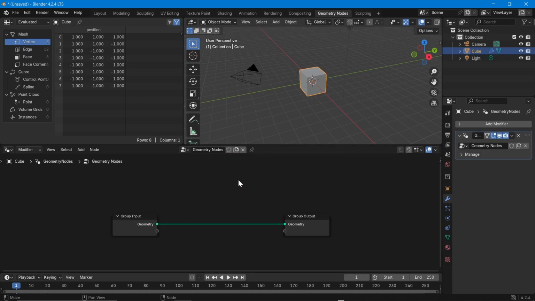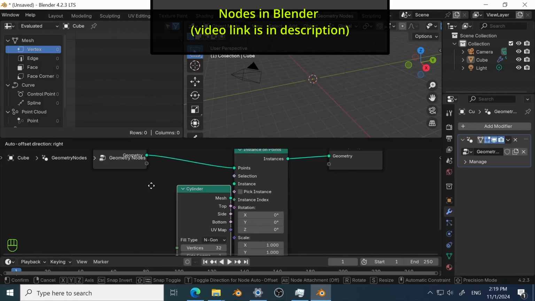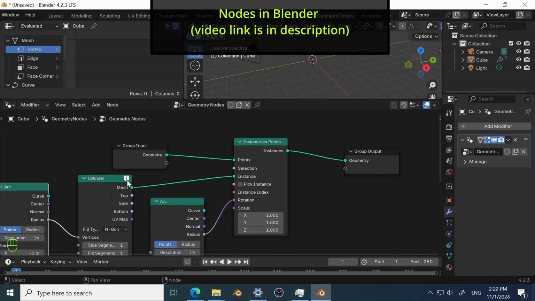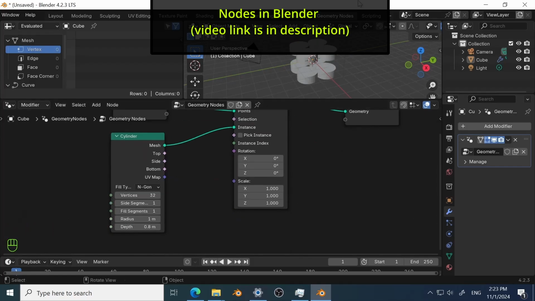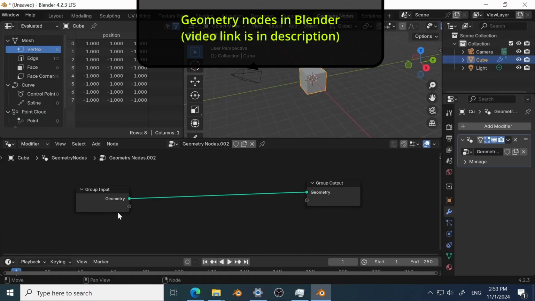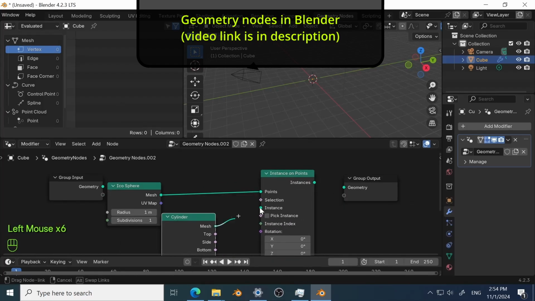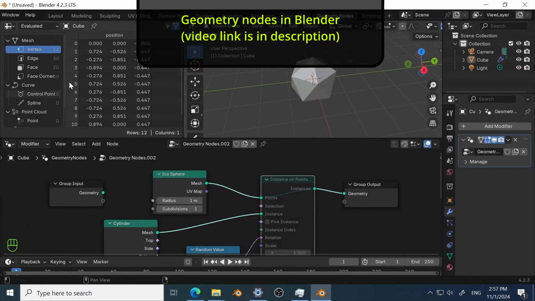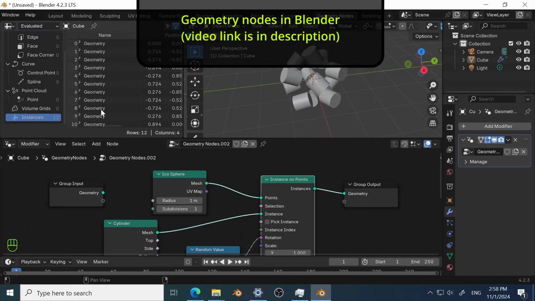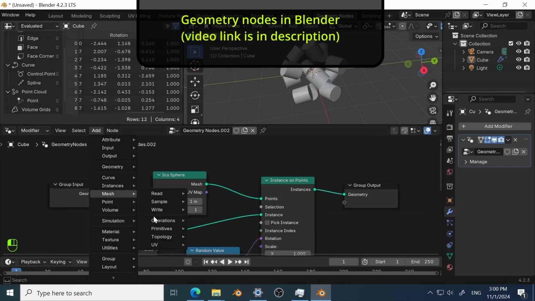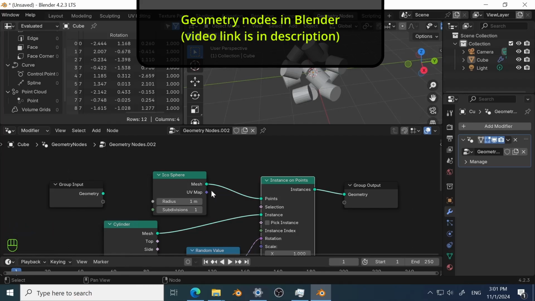If you have not checked what geometry nodes is, I have a separate video for it. I'll give you the link in the description. I would recommend checking the geometry nodes and nodes in general in Blender videos, and then coming to attributes, because attributes is a bit of an advanced concept of a part of geometry nodes. So having a basic idea of nodes and geometry nodes in general is essential.